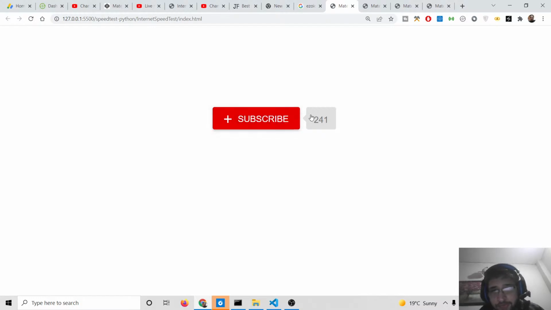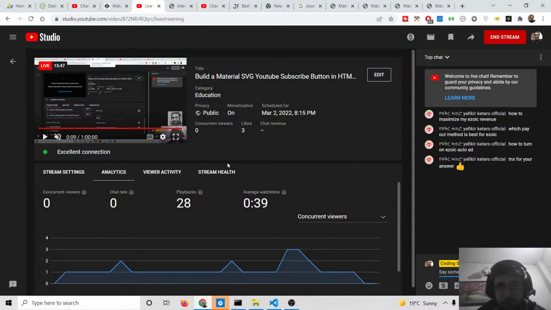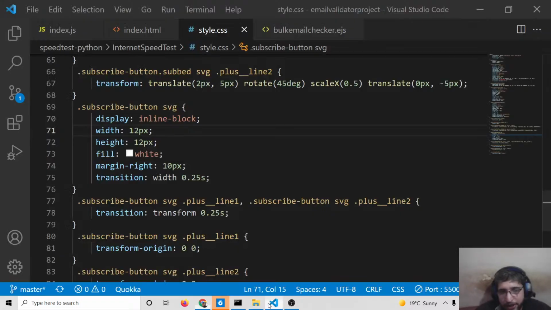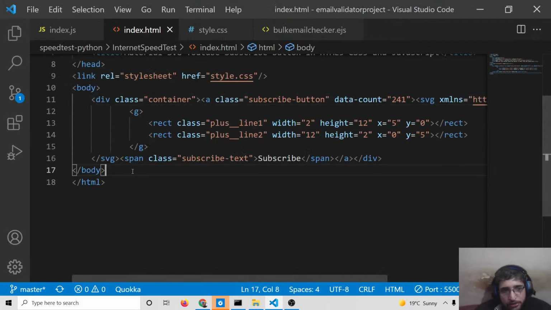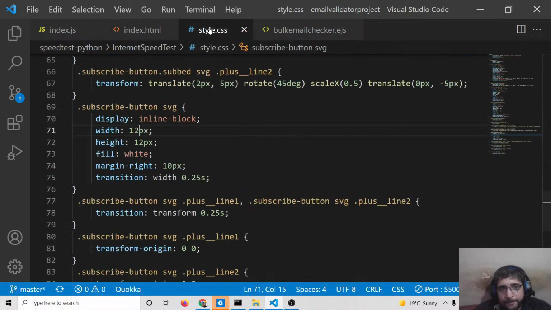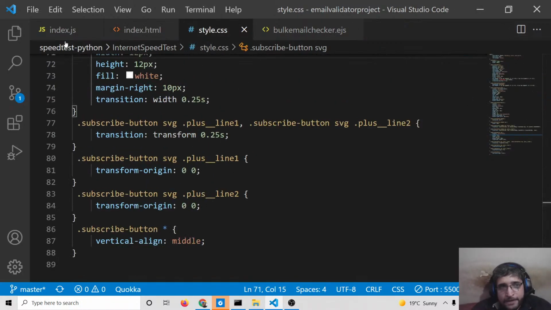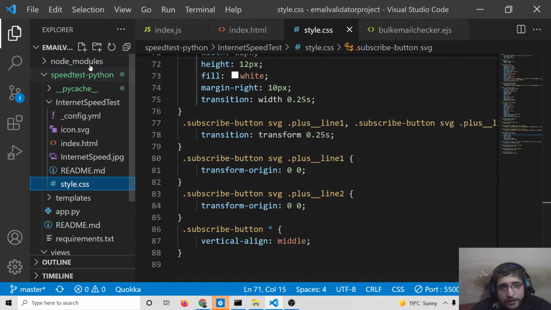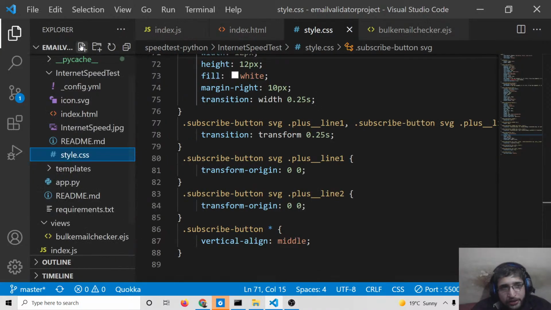If you click it, the counter doesn't change. Now to change the counter, if I click the subscribe button, I need to change this counter to 242. To change this, it is quite simple. You need to write some JavaScript for this. For that, you simply need to go to index.html and add the script tag script.js. In the same directory, just make a script.js file.